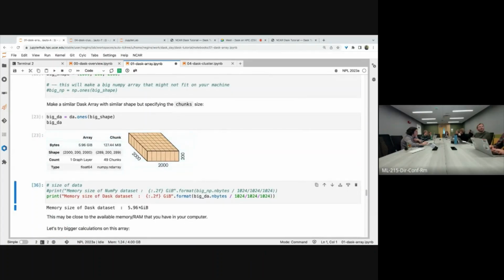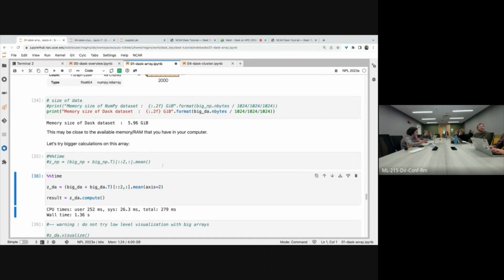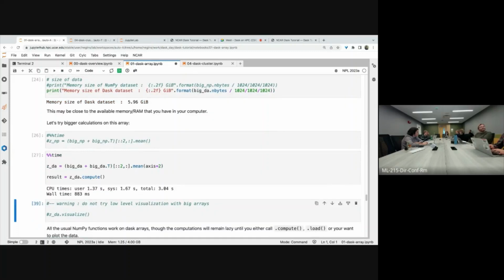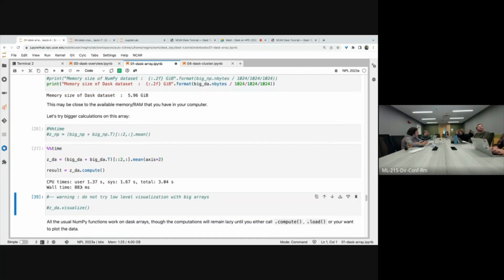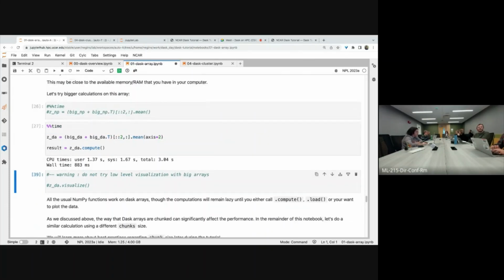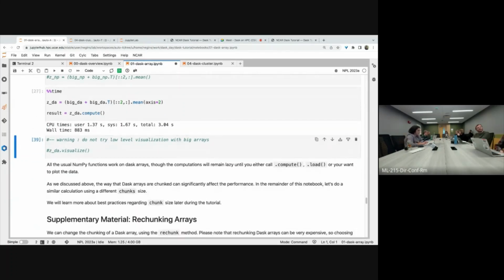And here I checked the size of the data. You can see the computation. I couldn't even load the data with Numpy, but you can see that the computation is relatively fast using Dask. And Dask did all this computation, which is actually more complicated than what we had earlier, which was just calculating the mean.